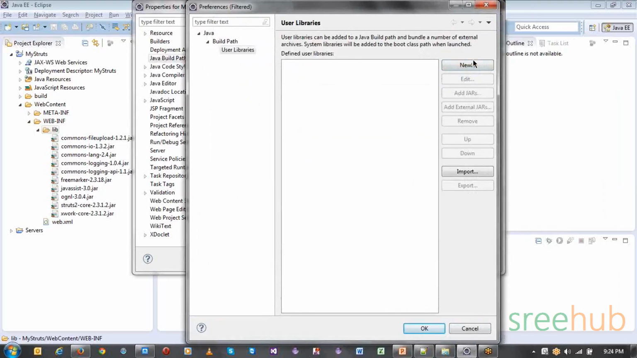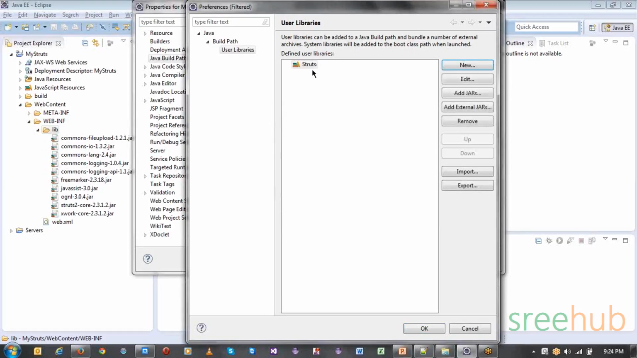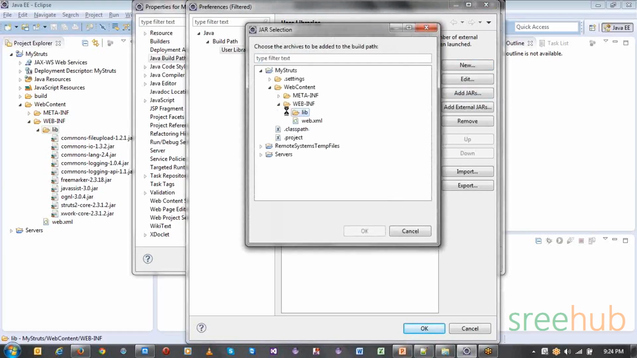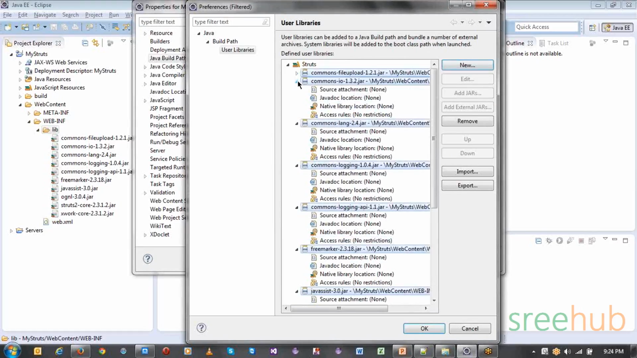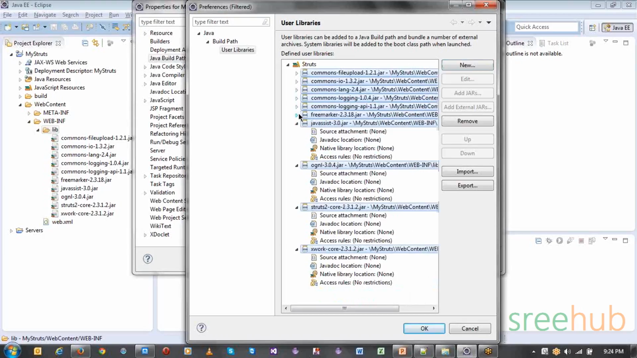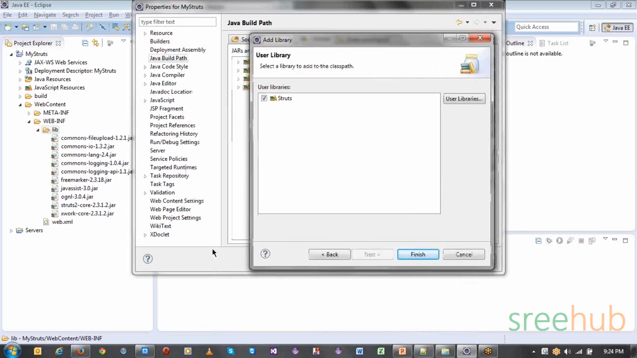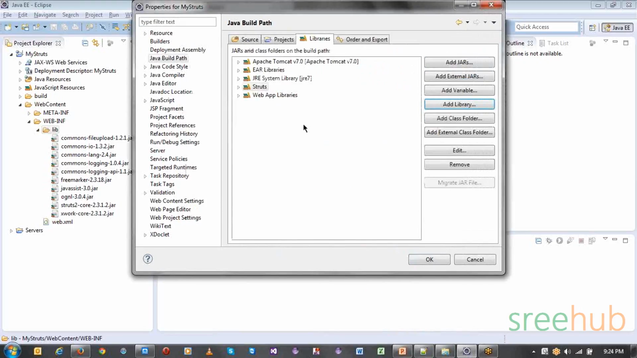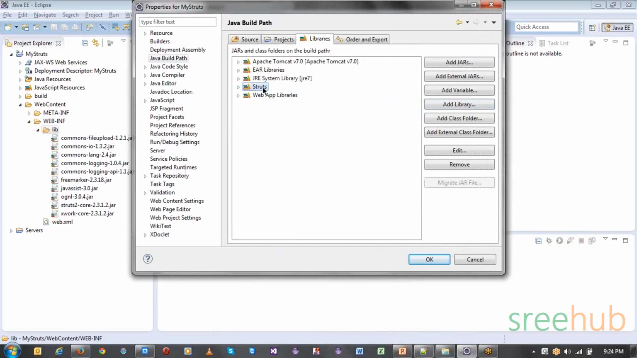Now here you can create a new library. Let's say I'm going to create some Struts library. Select this and just say add jars. Now you can add jars which are in your project. Let me add these jars. Now you can see all the jars will be added to your library here. I'm going to select this and click on OK. Now if you select this and finish, all the jars will be referenced in the Struts.